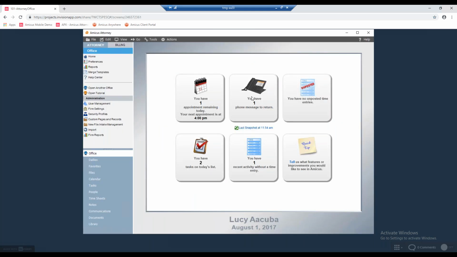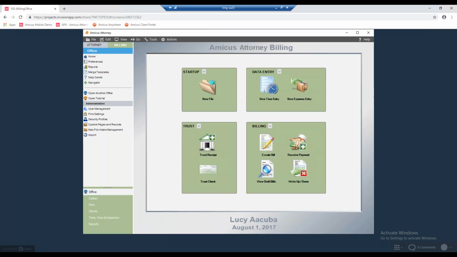So let me go over to here. So to make a payment in Amicus Attorney, we must have access to the billing side of Amicus. And we would then need to complete the following steps. So the first thing I'm going to do is click on the billing module here. So you'll see I've now got the billing module of Amicus Attorney open. And I just did that from the upper left portion of the navigation panel itself.